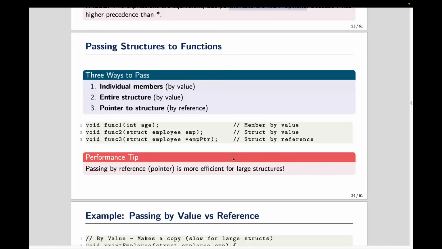The second is the entire structure, which is also passed by value. You can't change the structure value permanently. The third is pass by reference, which means you are going to have a pointer to a structure. Again, here comes the pointer, and that will be by reference. Here you can change it. You are not just accessing it, you can change it, and that will be done permanently inside your structure.